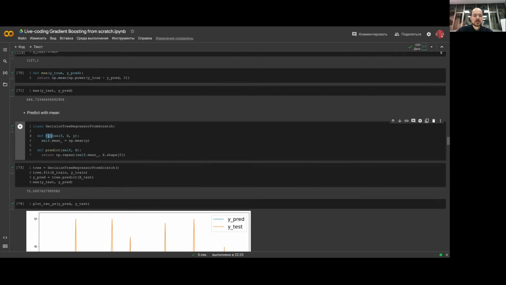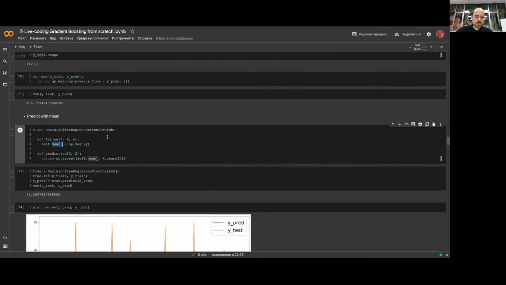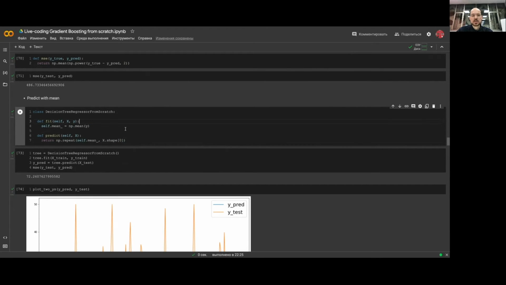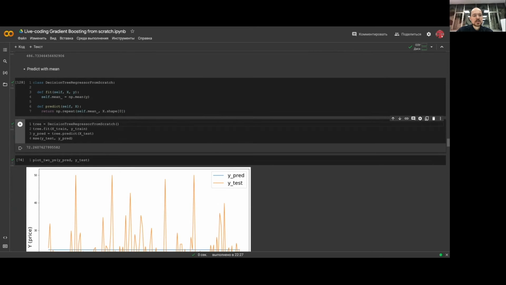This method fit does something in comparison to the previous one. It calculates the average value in the training dataset, the average price in the training dataset. And then numpy.repeat means that when it comes to predicting for new houses, we just output the mean value for the number of observations in the validation dataset. So let's initialize it, and as you can see, it's far better.